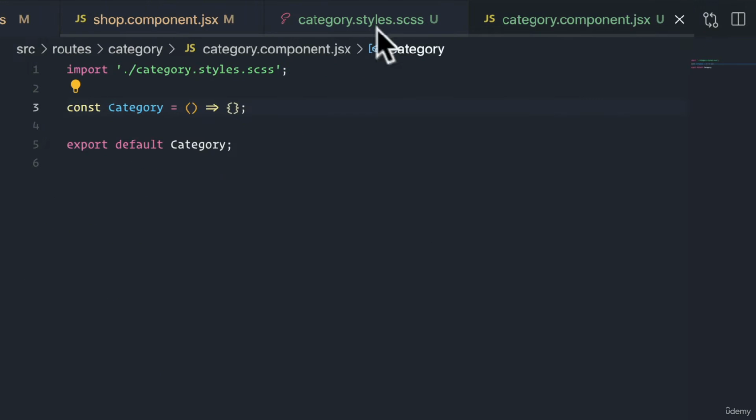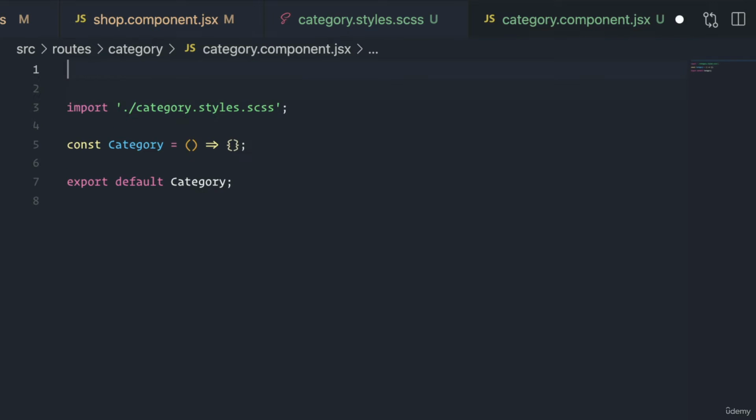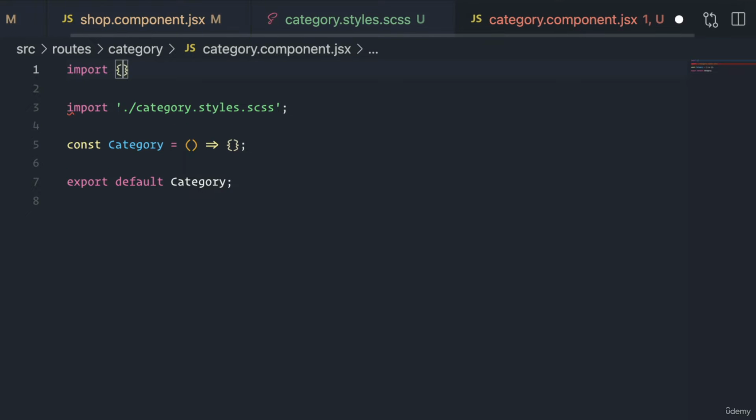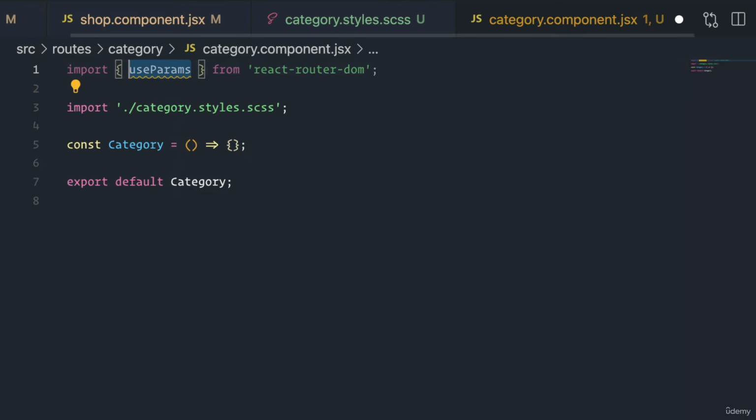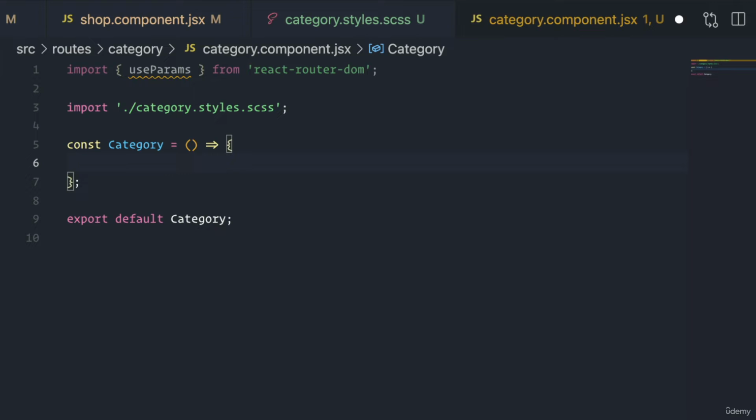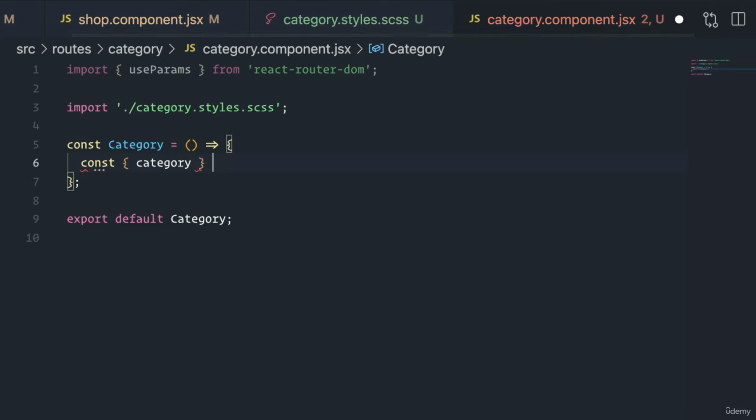Now, inside of the category component, in order to access this new parameter, we need to import in the useParams hook from React Router DOM. useParams now will allow us to actually get this value. And the way it gives it to us is as an object. So if there are multiple parameters that match, then we'll get multiple. But for us, because we know there's only category, that's what we called it, we can destructure this off from the return of useParams.